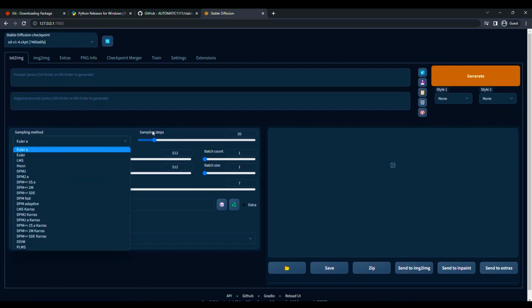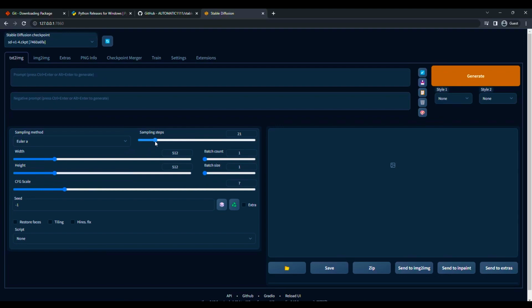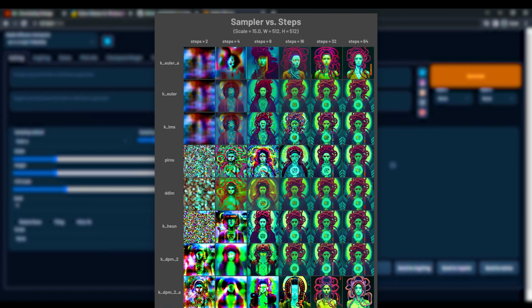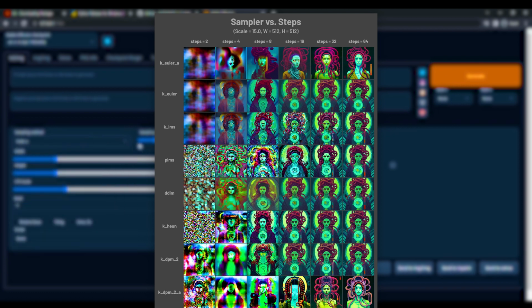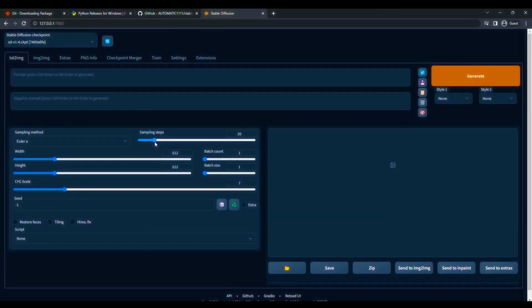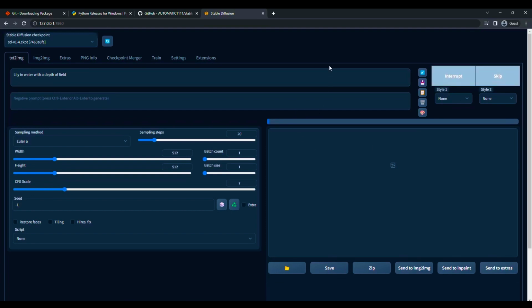There are multiple sampling methods. You can always increase and decrease the steps. I'll show you the difference if you change the steps, it would be on the screen right now. You need to also check the sampling method that you want, and you can change the sampling steps according to your liking. For now, I'll just keep them as the default, and let's type a lily in water with a depth of field. So I want a lily on the water, but with the background blur. Click generate. It will start making it.